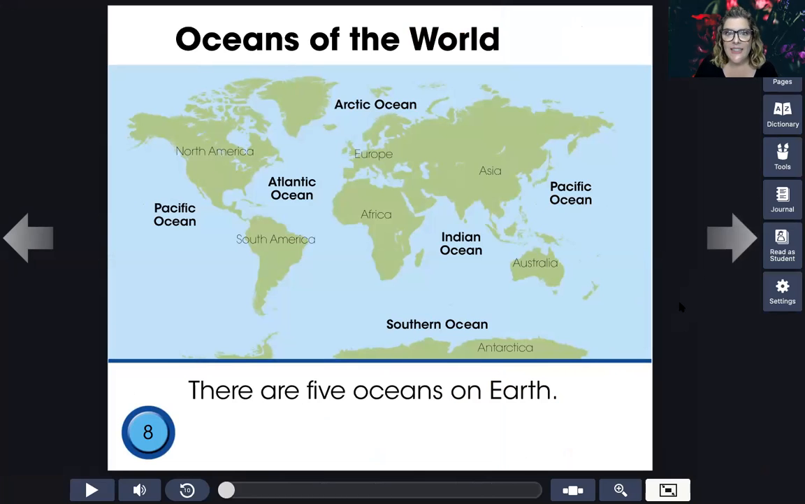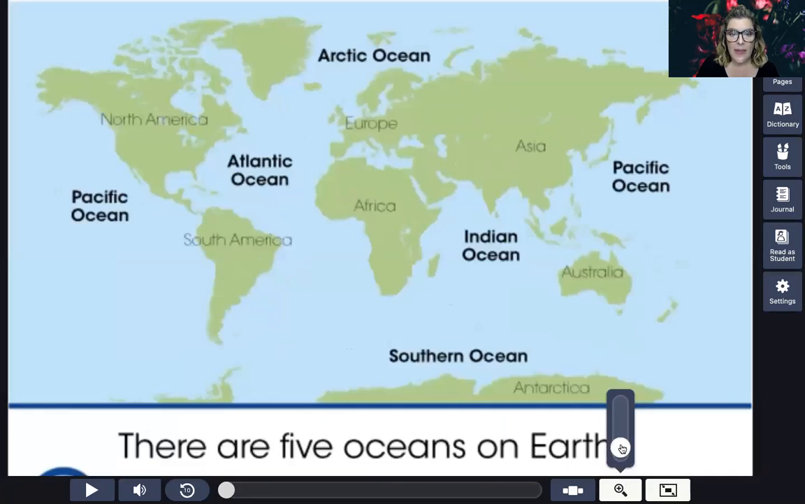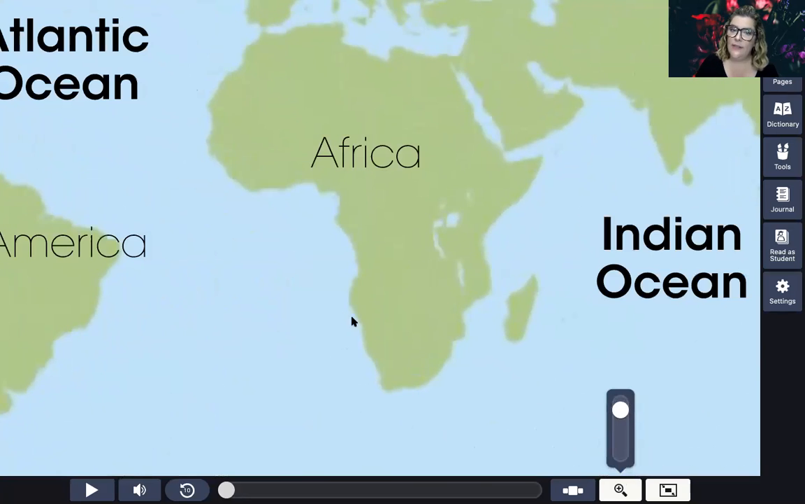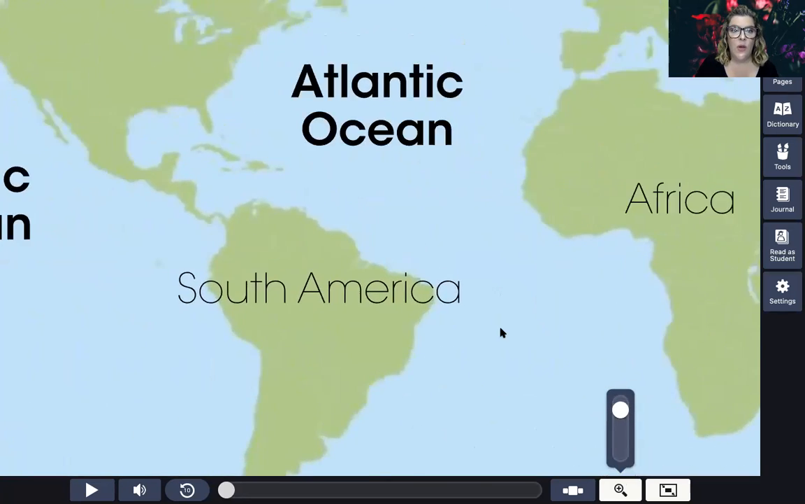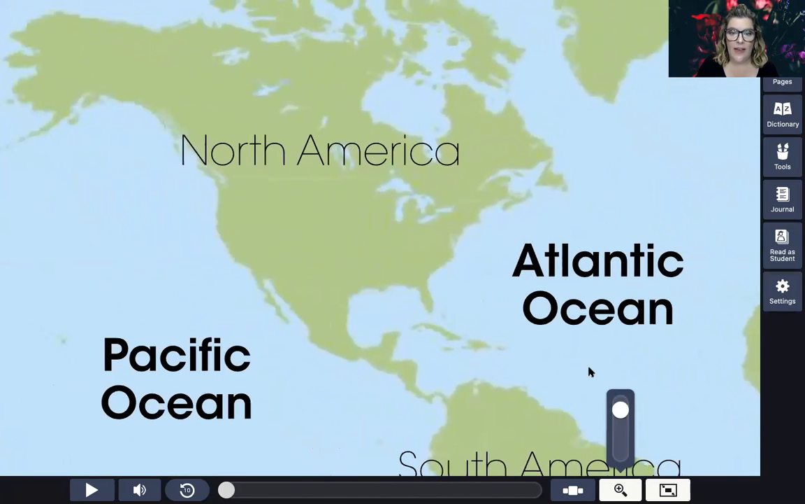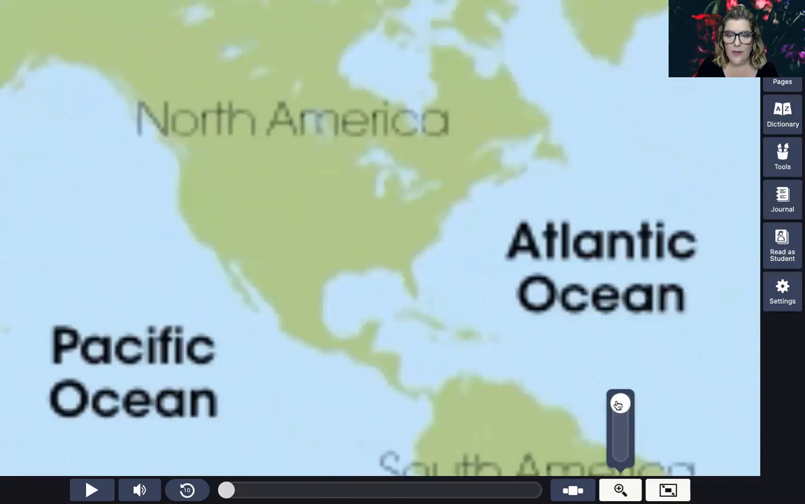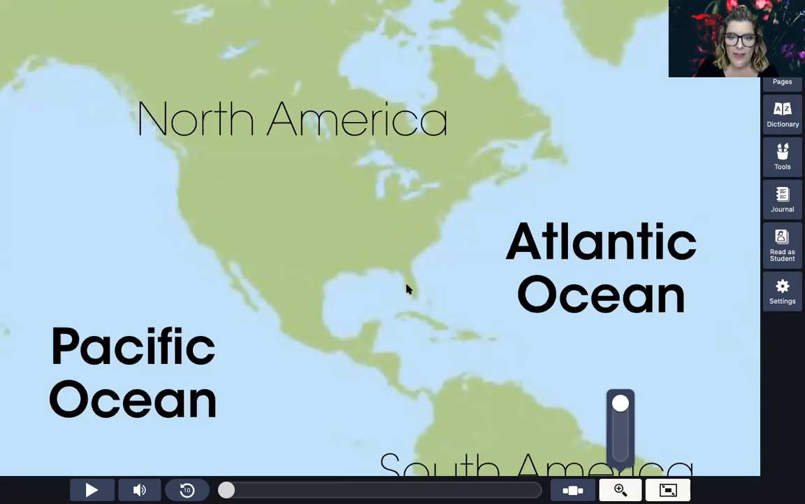Nice, you guys. Let's look to see what ocean is closest to us. So I'm going to zoom in on this page. And we don't live in Africa and we don't live in South America. We do live in North America, and there we are. And I'm going to even zoom in a little bit farther, and I'm going to show you we are right there. And so what ocean is the closest to us? Well, the Atlantic Ocean is touching right here the east coast of Florida. So the closest ocean to us is the Atlantic Ocean.